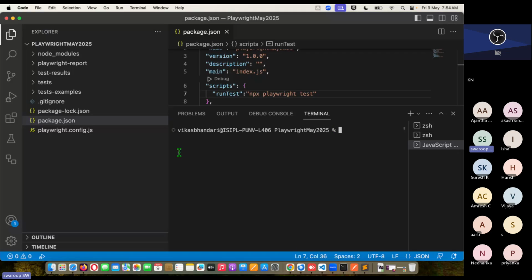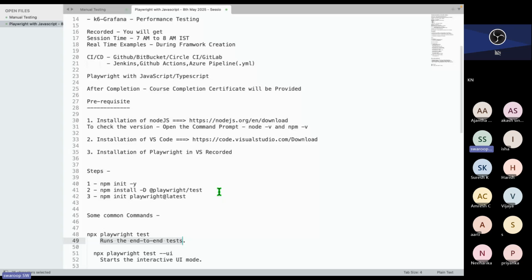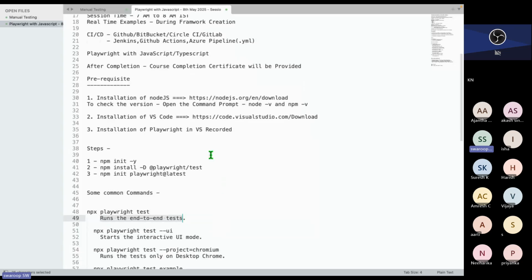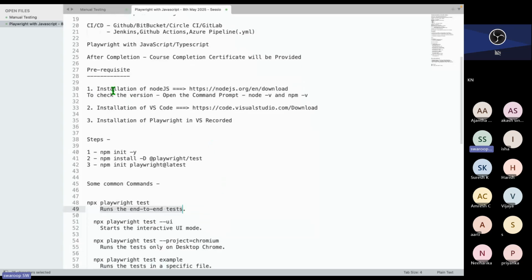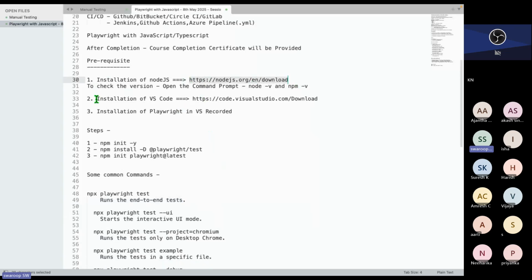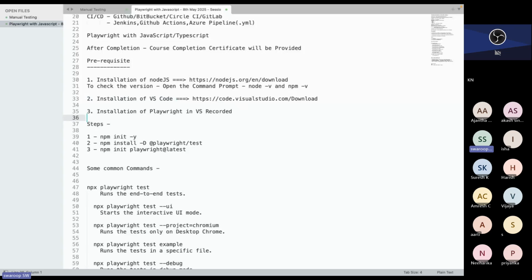But prior to that, a quick recap of whatever we have discussed today. We started our discussions with the installation of Node.js. I showed you from where you need to configure it. After that, we spoke about VS Code, for Mac and for Windows, based on your OS. Please check it out, guys. And after that, we did the installation of Playwright in VS Code.